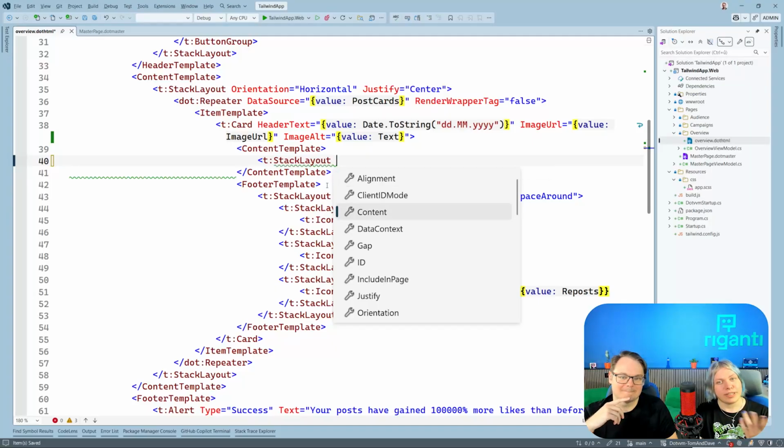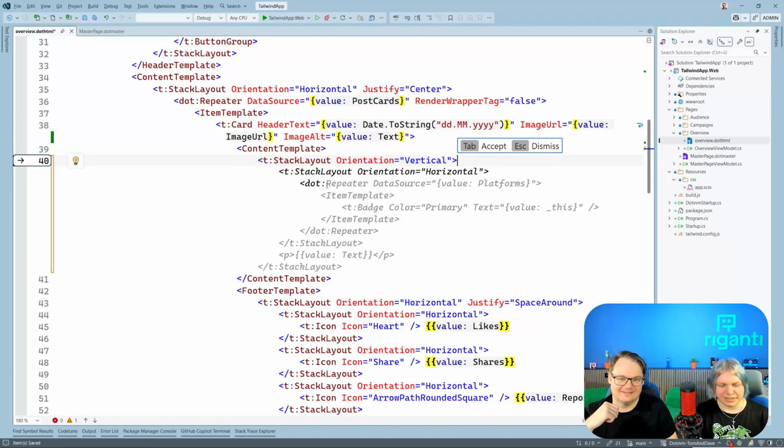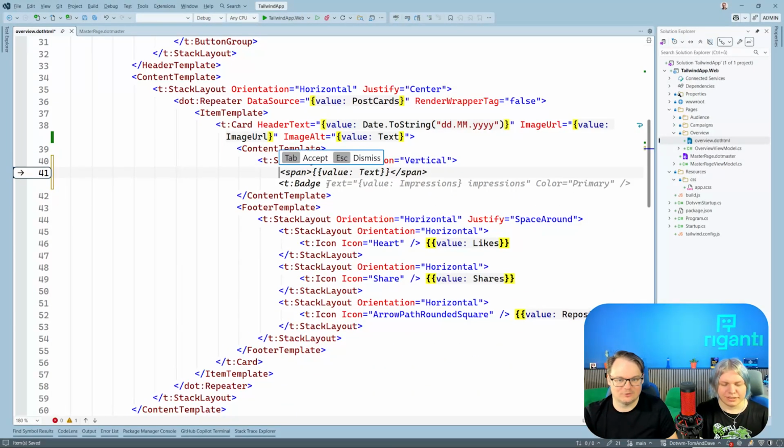But as you can see, our IntelliSense works out of the box. Exactly. So vertical. Yes. And then it knows what you want to write.